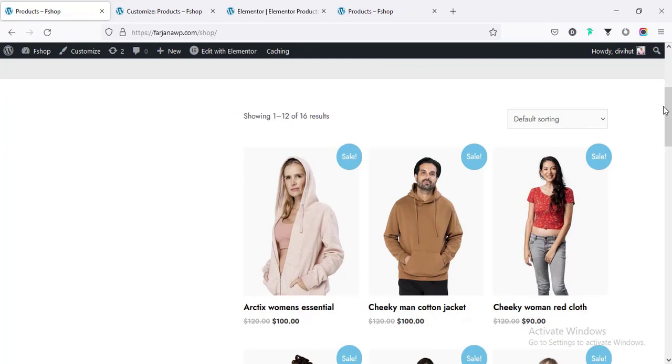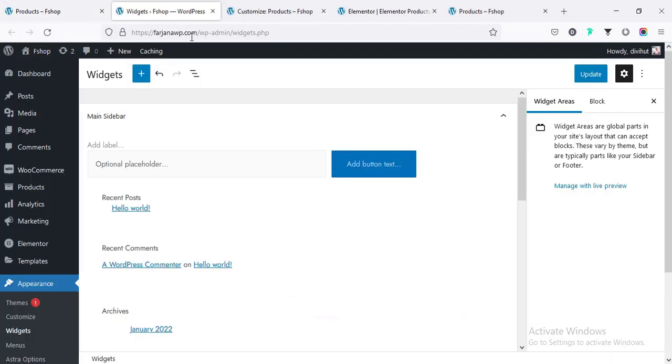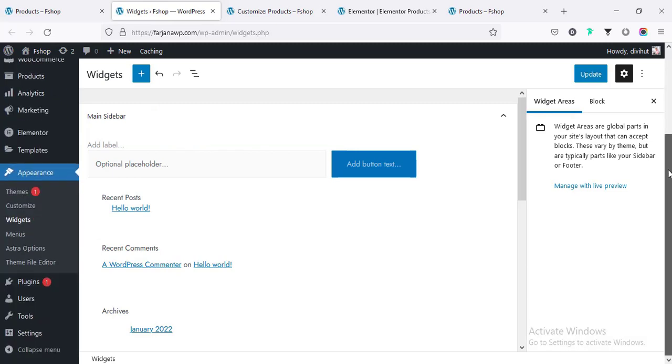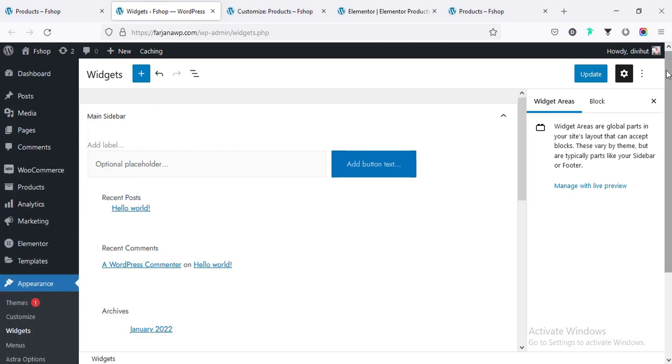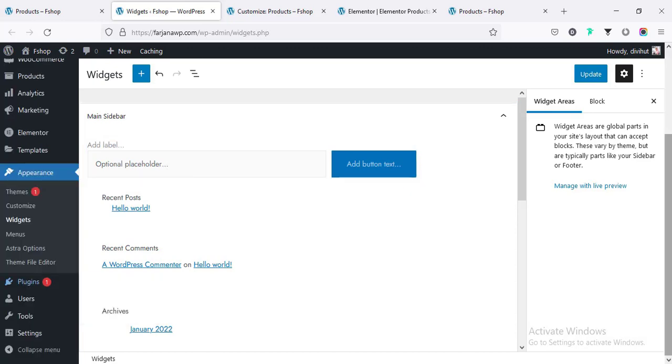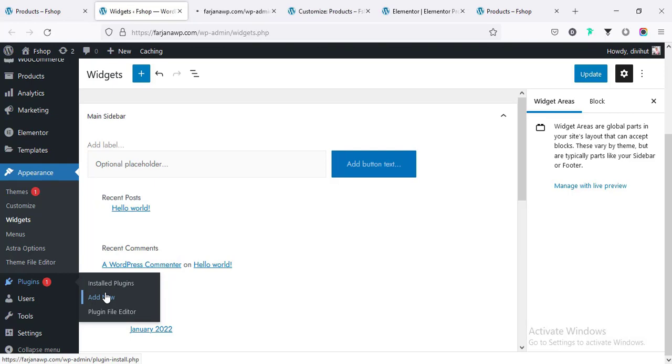And now going to add some elements to the left side. So for that I need to go to the widgets. By default the widgets page looking like this, but I don't like to work with this builder, so I'm going to install a new plugin just to make it disable, or just going to the old version of widgets.